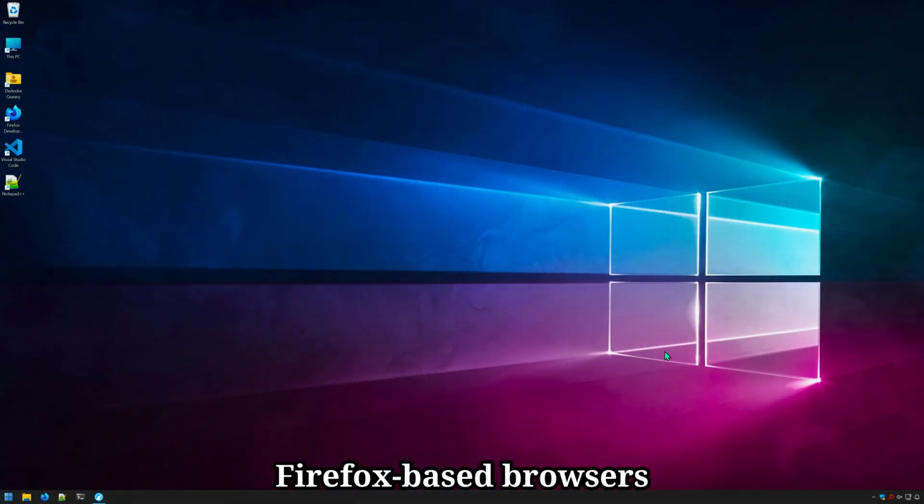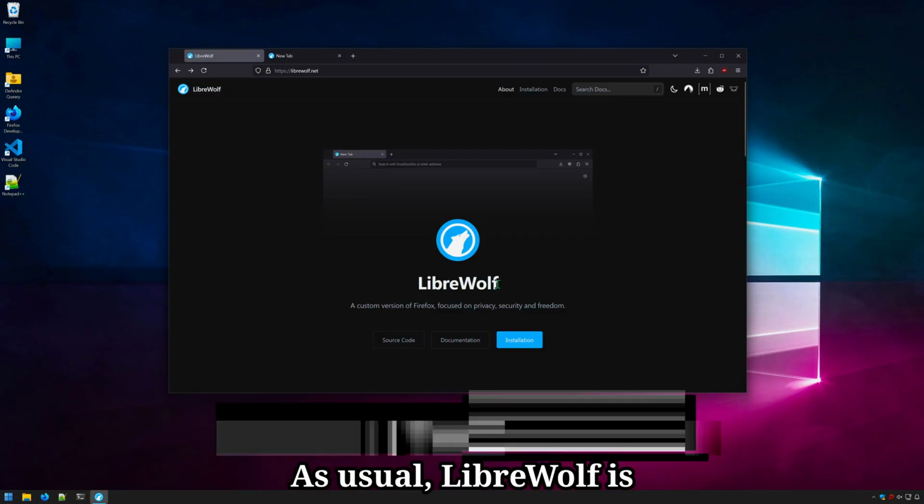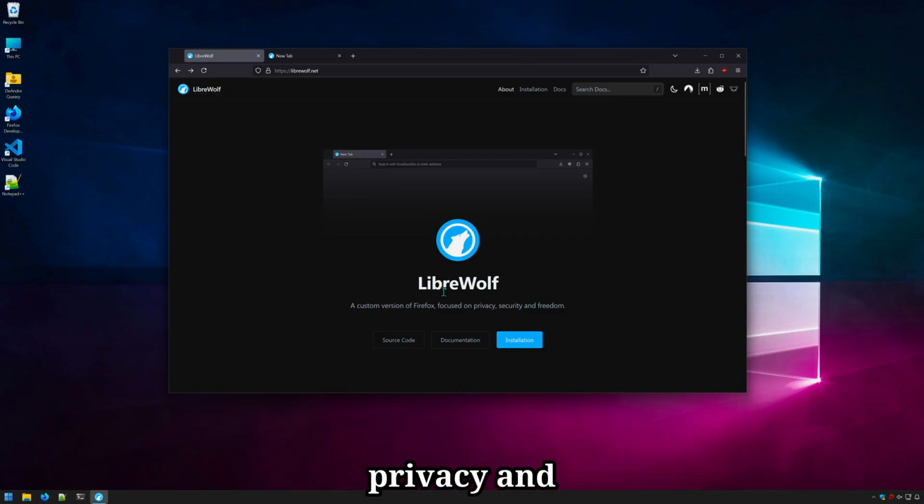Unlike all the other Firefox-based browsers listed in this video, LibreWolf hits a little differently. It's the cleanest version of Firefox. As usual, LibreWolf is a clone of Firefox with privacy and security in mind and has content blocking built in.